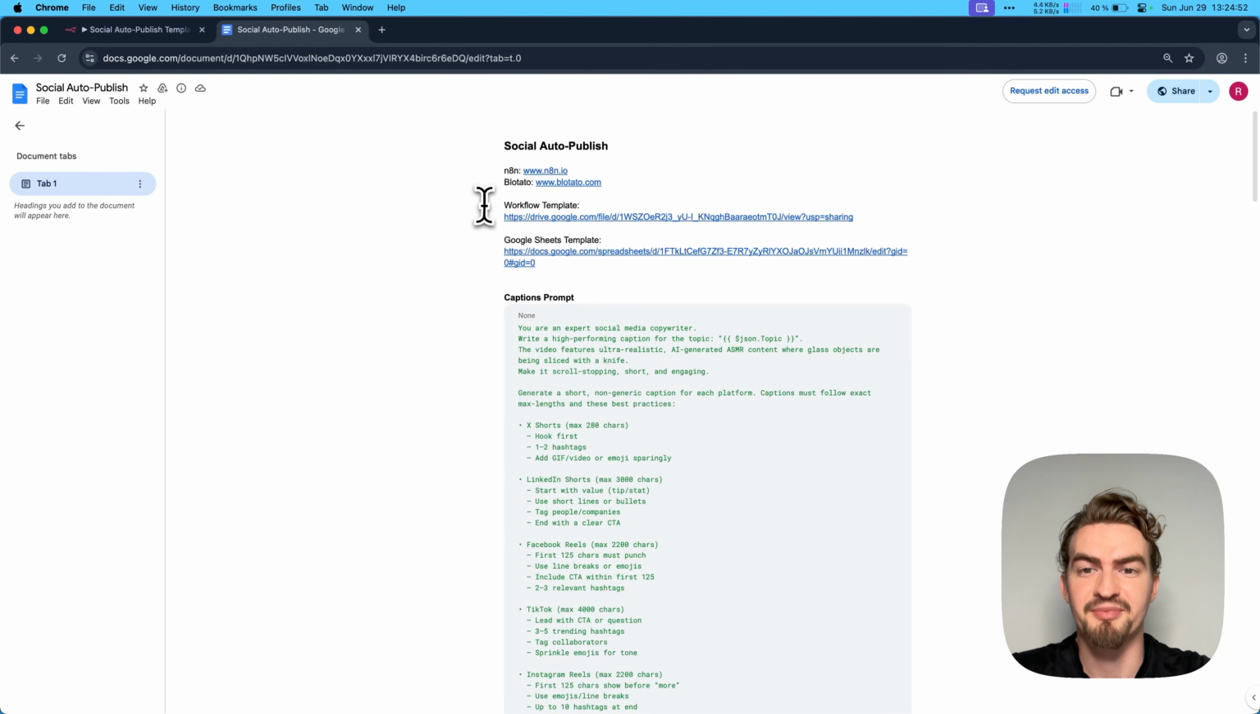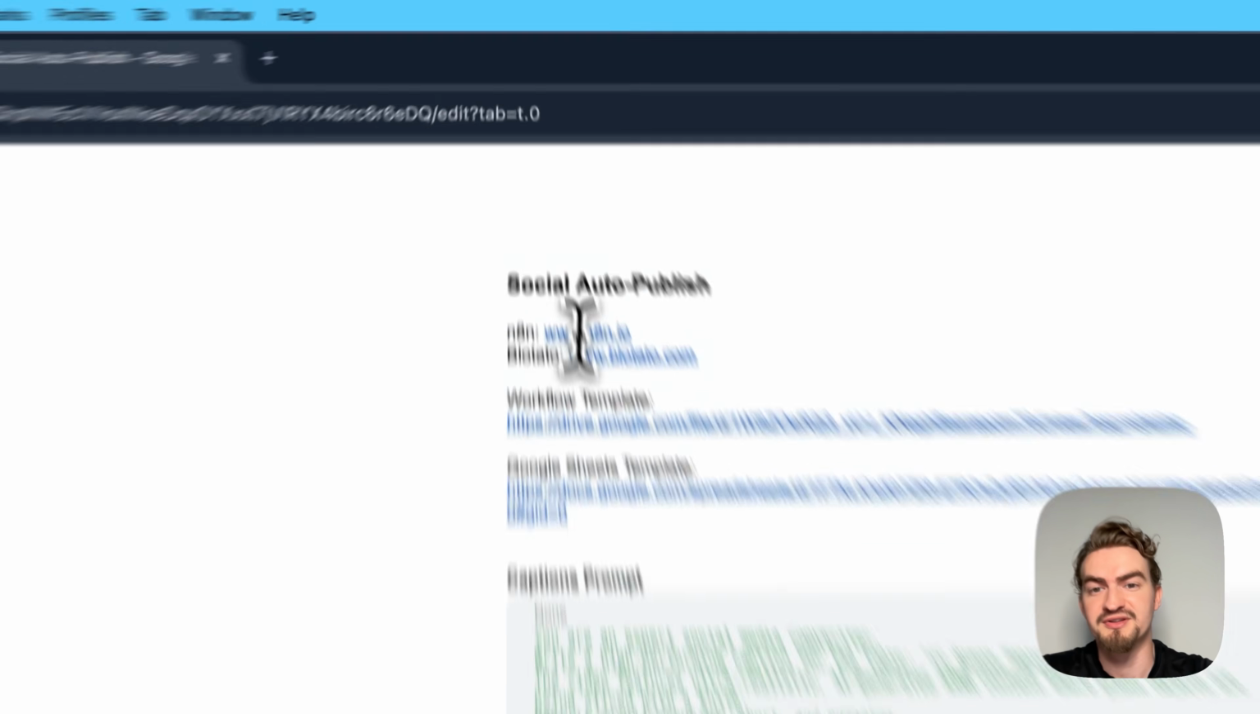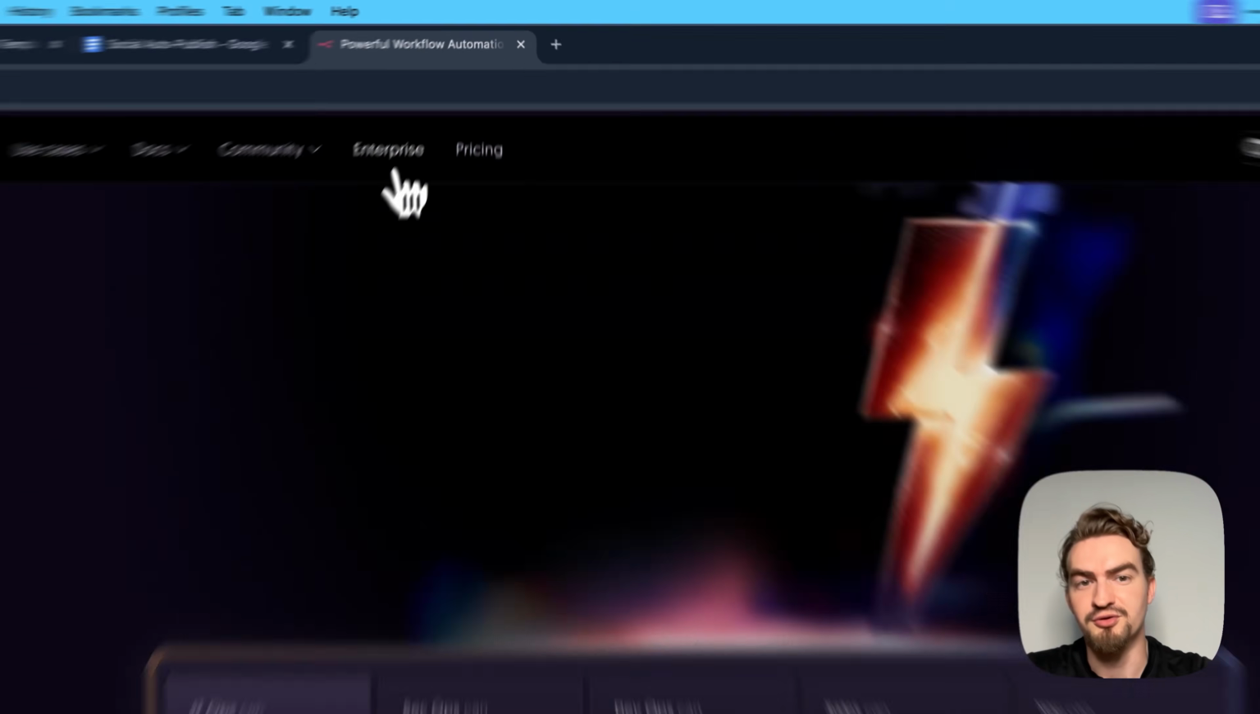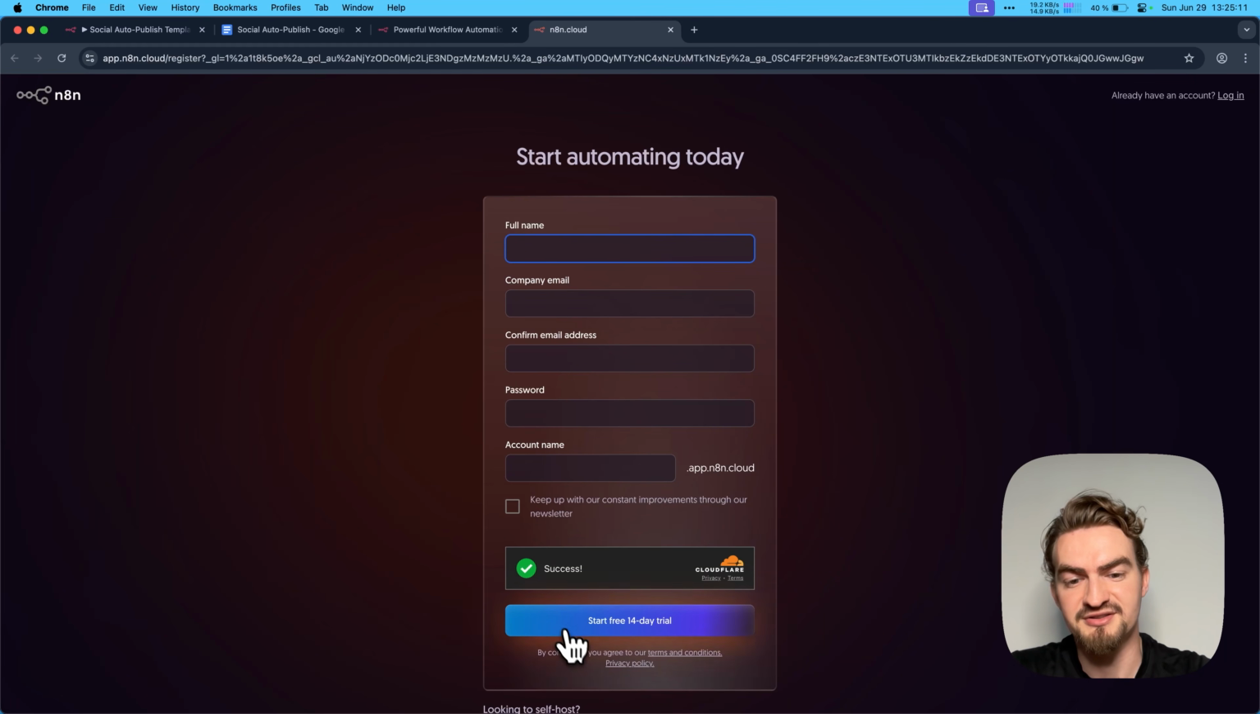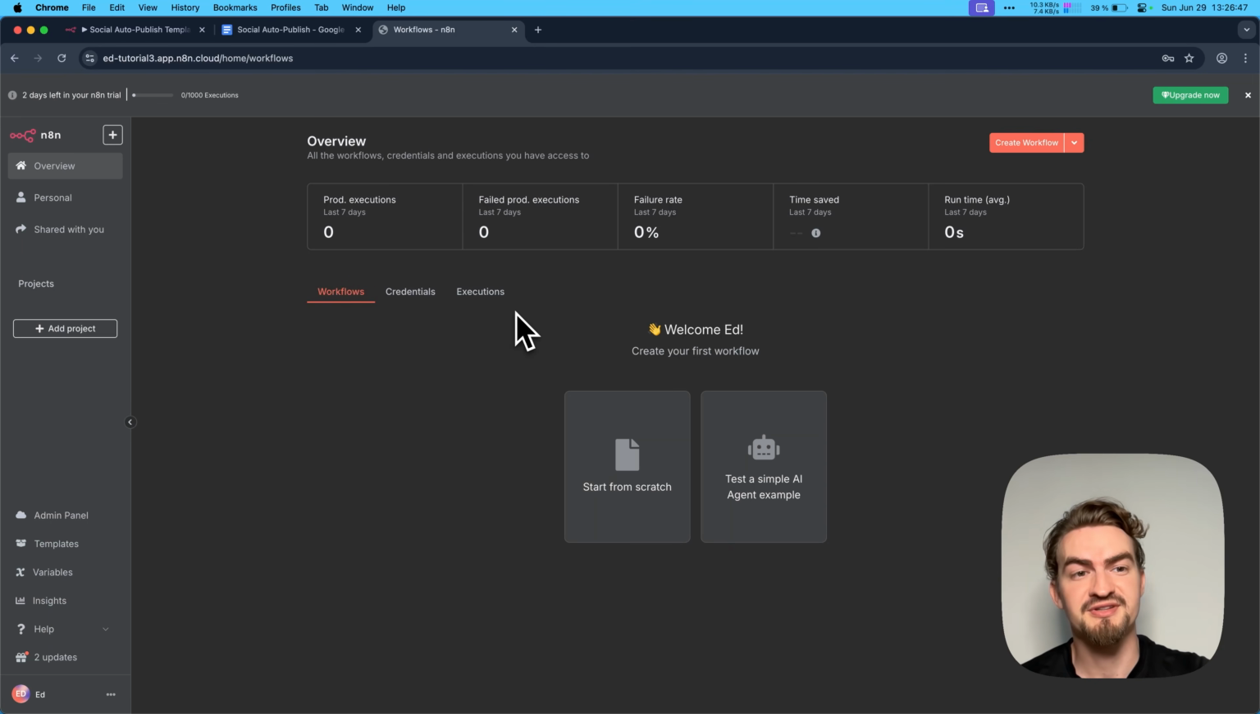Alright, we start by setting up an n8n account. For that, open this URL you can find in the Google Docs and click Get Started. Fill out your information here and start your free trial. Once you've signed up successfully, you should see this dashboard. Here you click Create Workflow.